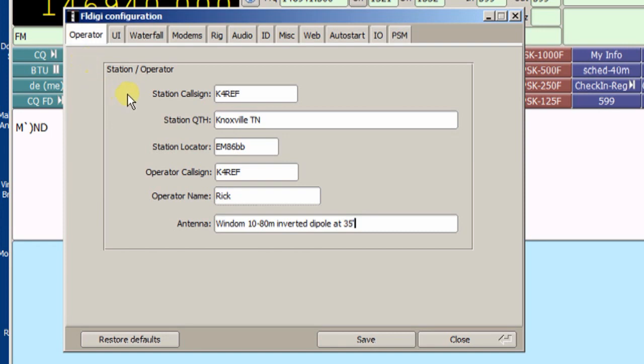Under operator, just go ahead and put your call sign, your station location, your locator, operator call sign. Under operator name, just put your first name. We don't use last names when we're doing transmissions, and include your antenna.